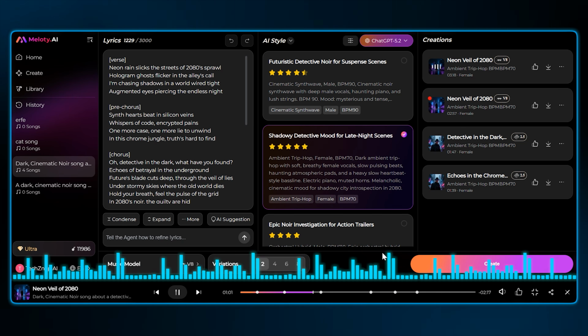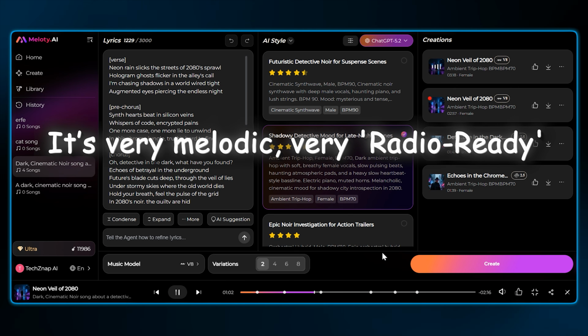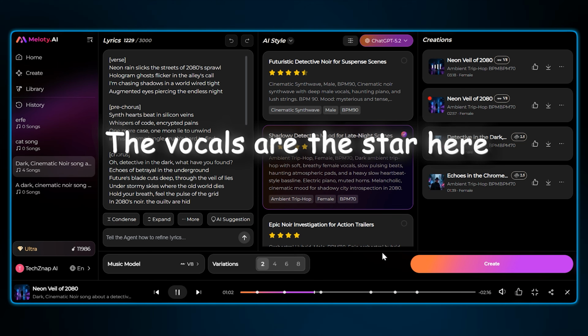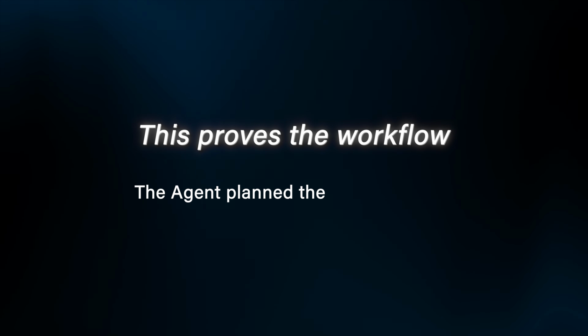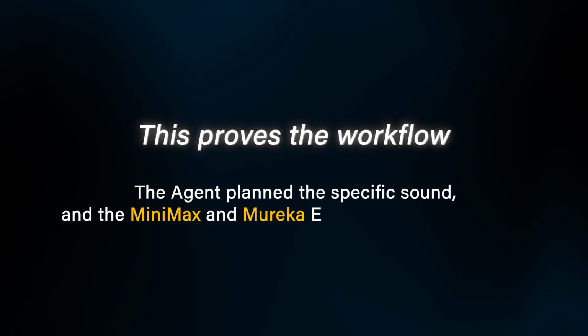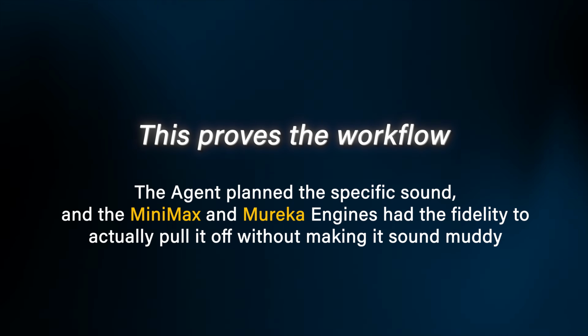Hear that? It's very melodic, very radio ready. The vocals are the star here. It's a perfect polished track. This proves the workflow. The agent planned the specific sound, and the MiniMax and Mureka engines had the fidelity to actually pull it off without making it sound muddy. This isn't just random generation. This is an executed design.